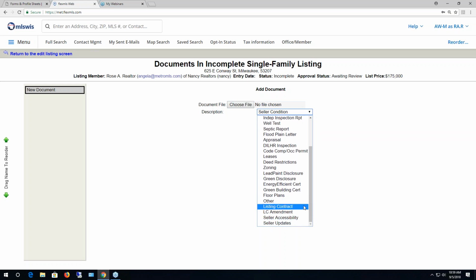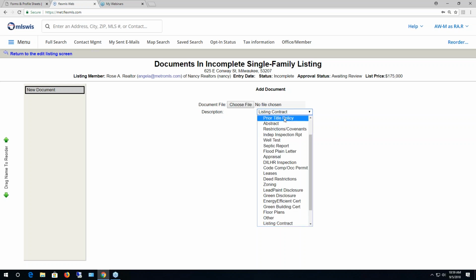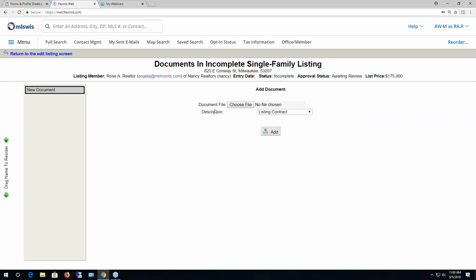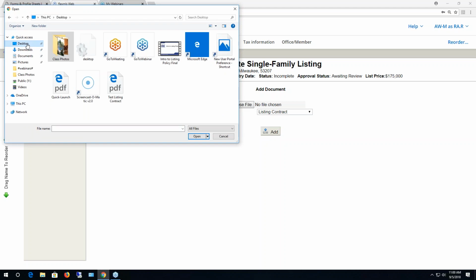So I slide down and I select the listing contract. Now the listing contracts, those are private. So only the listing agent, the listing office, and us here at the MLS can see contracts. No one else can. All the rest of these are public documents. So once you select the type of document that you're loading, you use this choose file, or it might be browse, depending on the browser that you're using, button to point it to the location of where you've got that file saved. So I'm going to go back out to my desktop because I think that's where it is.